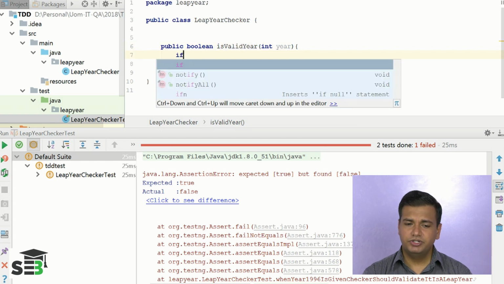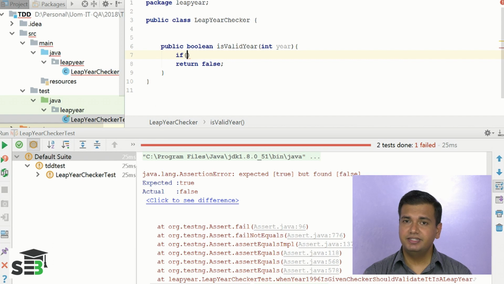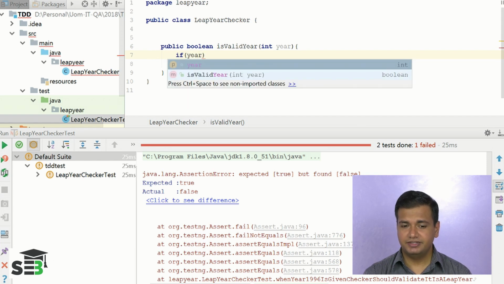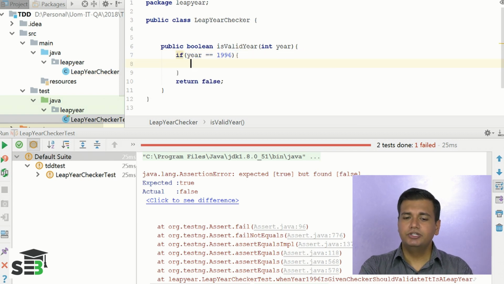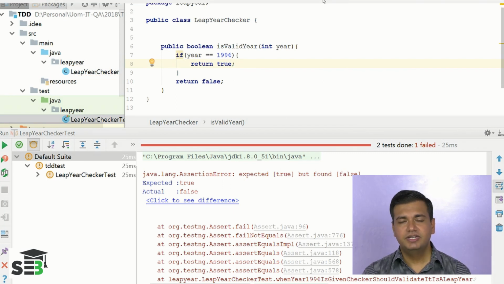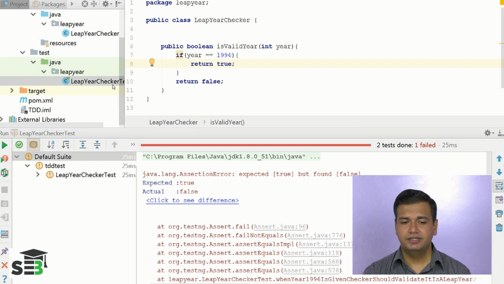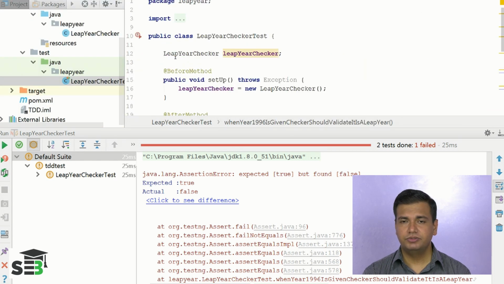Okay, so now I'm going to say if year is equal to 1996, then it should return true. For any other value, it should return false. So that's the basic thing that I can do. Okay, so I have refactored my logic. So let's go back again to my unit test, and I have two tests here, and now I'm going to run it.